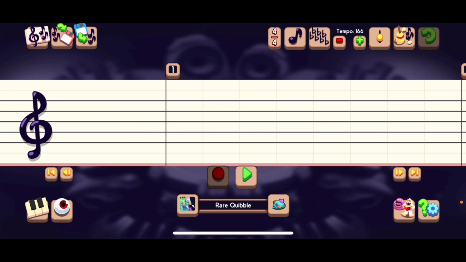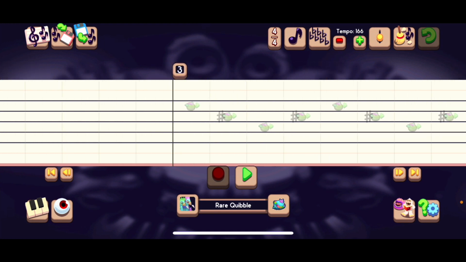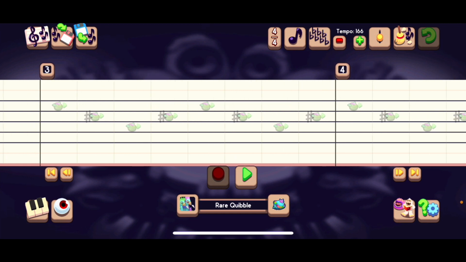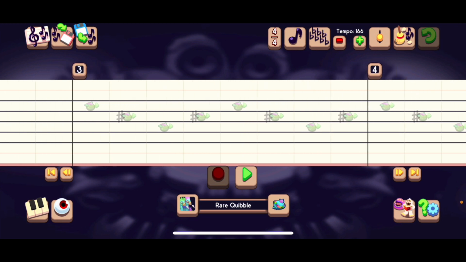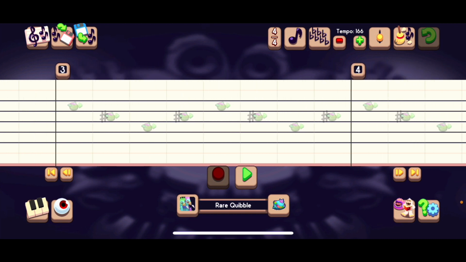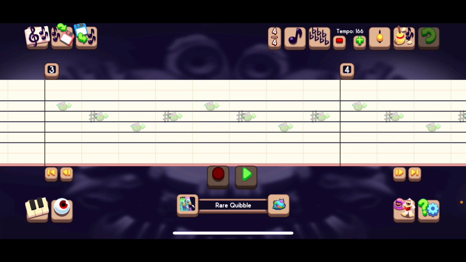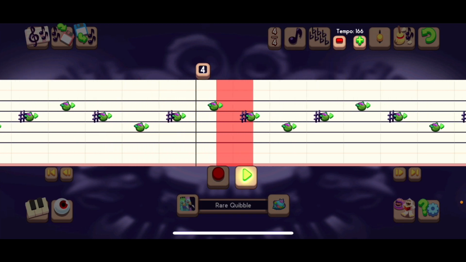Alright, so moving on to Rare Quibble and Rare Riff. So, this one is pretty simple. I'm just going to let the song play, but just know that whenever you see a Rare Quibble note, Rare Riff is also playing the same note on top of that. So starting at bar 3, you're just going to do this.